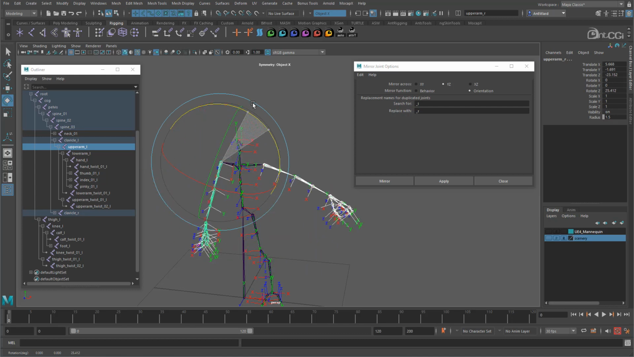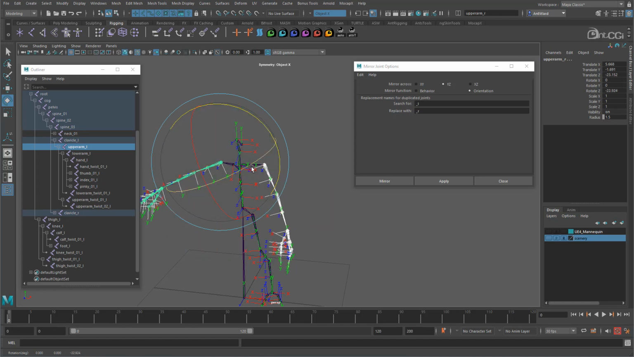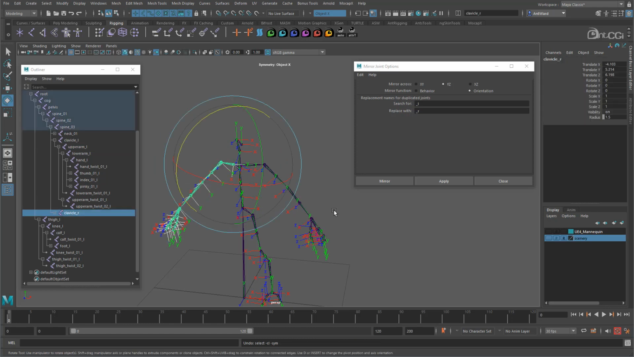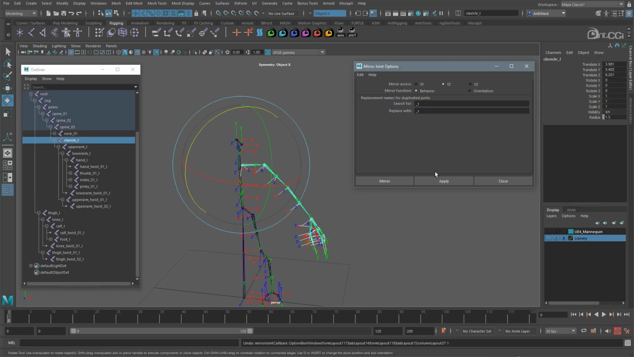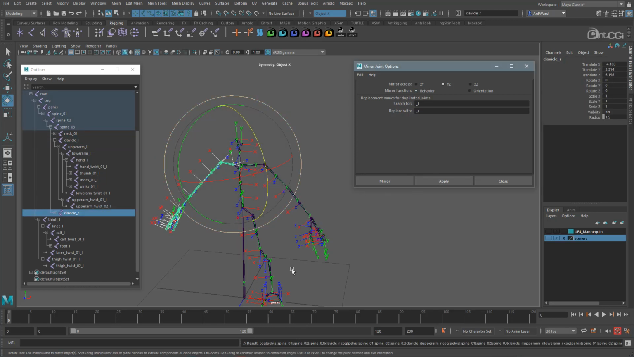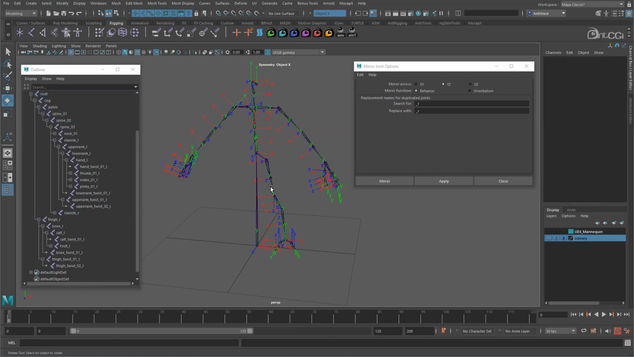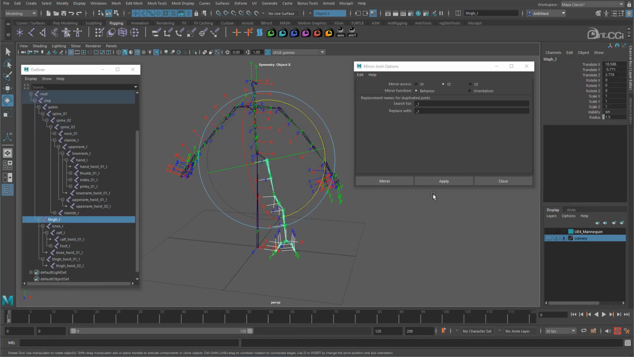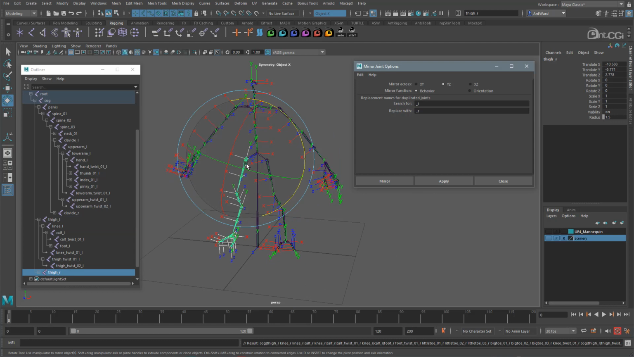Now the arms are moving the same way, which can be good in some instances, but for the animators it would mean more work. Let's add the arm back, and we will do the same with the leg. You will also see that the joint names have been updated too, so they have _R on the end.